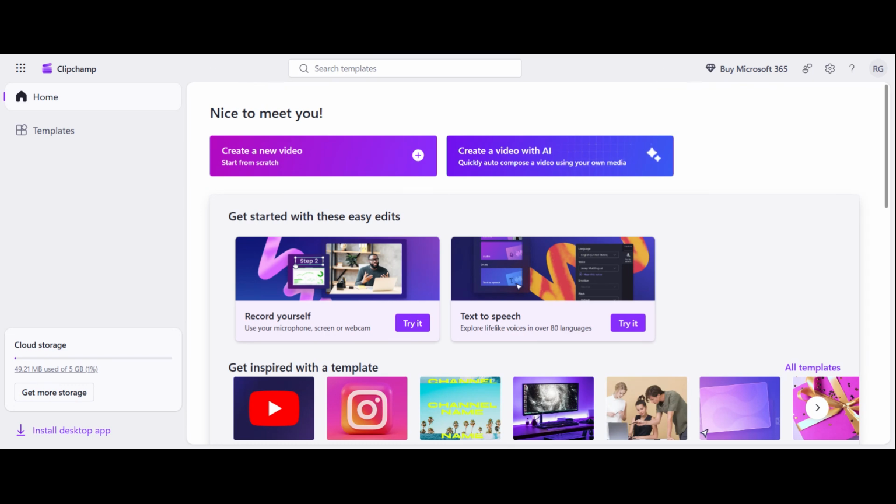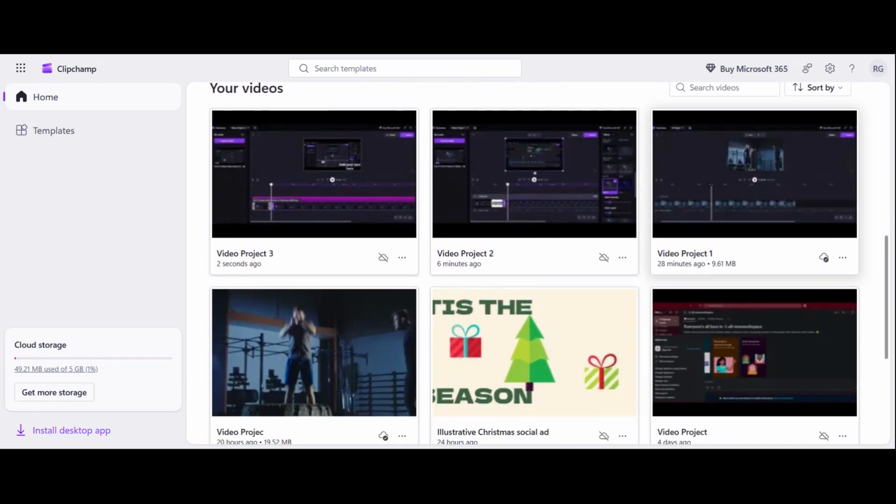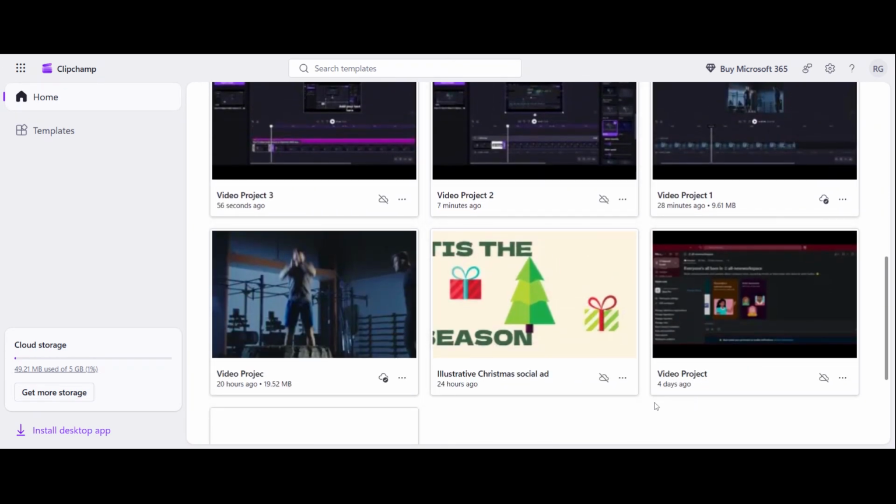First, open your browser and go to app.clipchamp.com, then sign into your account. Once you're logged in, you'll land on your Clipchamp home dashboard. This is where all of your video projects are stored. You'll see your recent projects displayed in a grid layout, including drafts and completed videos.